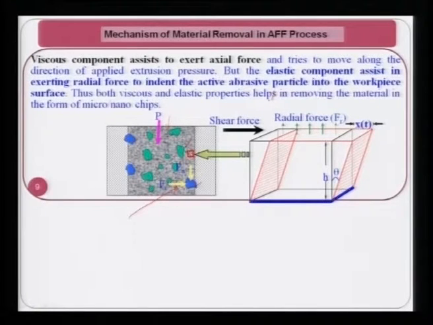Now this viscous property is helping in applying the force in the axial direction. Now the same thing is shown over here. If you see, when you are applying the shear force, and here is the radial force which is shown by Fr, and here is the axial force, and due to this shear force, shearing is taking place, and you can evaluate the shear rate with the help of the shear and with the help of the angle theta and other details given in this particular figure.